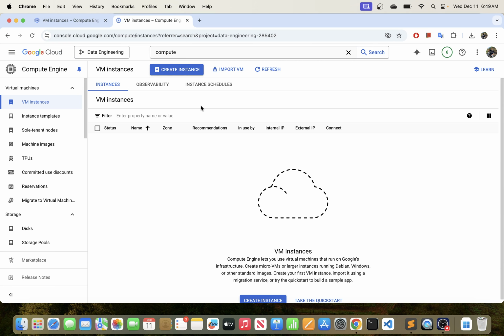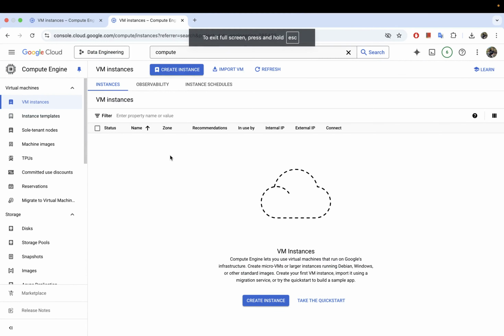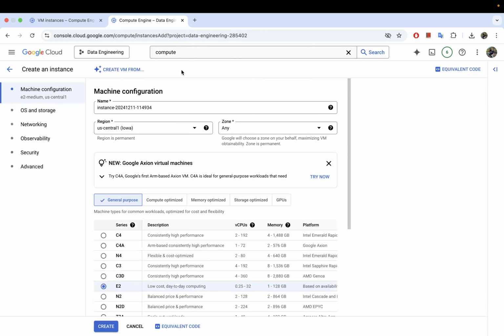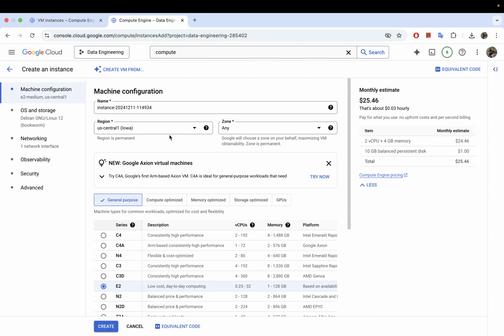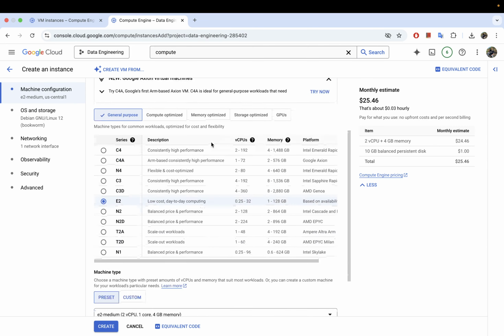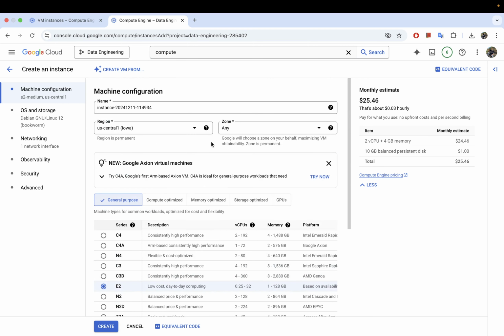Remember, for all the VM instances that you create in GCP, you have to use compute engine. Once you're here, to create your Windows virtual machine, all you have to do is go to this section here where it says create instance. You can also use the button down here, create instance. Whichever one you use, the outcome is the same. So I'm just going to click create instance, and as you can see, this is the page where you can configure your machine.